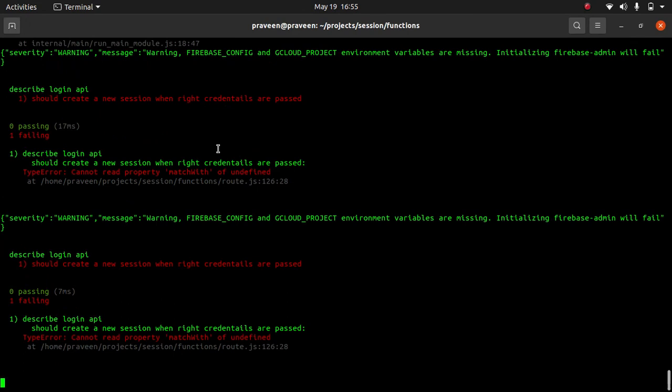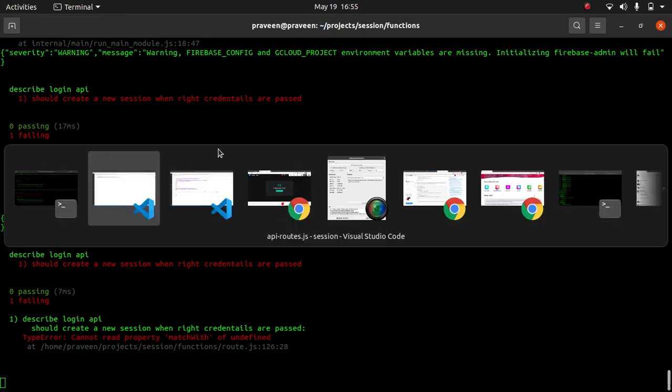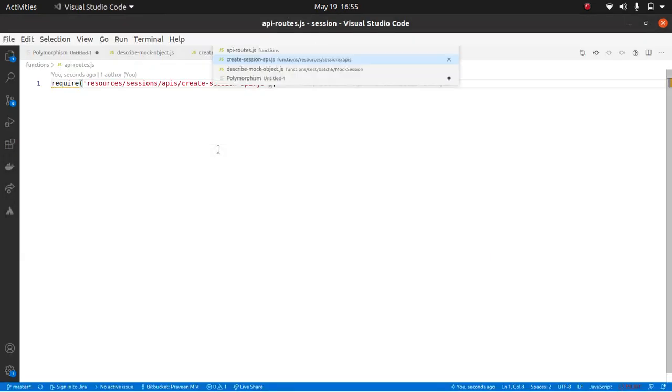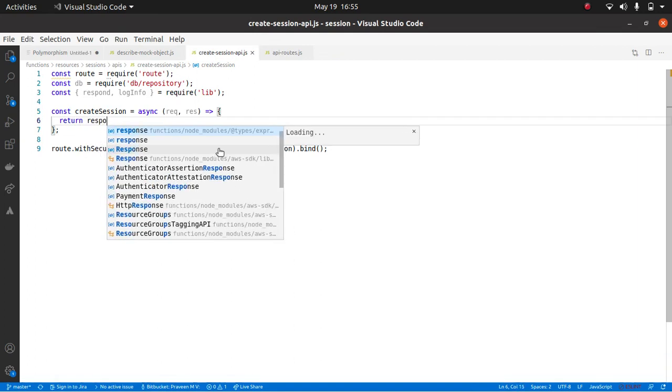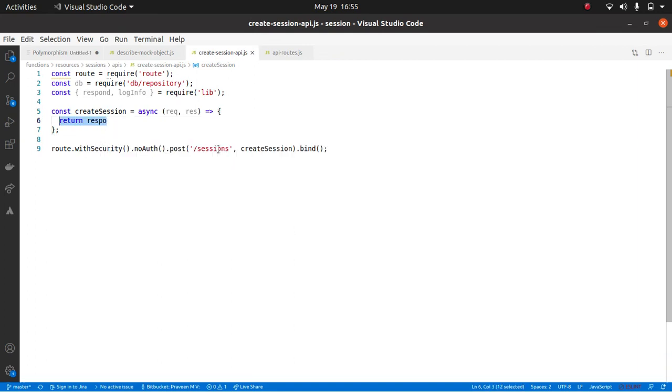So it is basically telling cannot read match with of undefined. So it does not know what to do with this thing. Right now what has happened, I have created an API. This guy is not returning anything, correct? So do you remember we had to return respond, correct? Yes, yes. Now what should I return in respond?